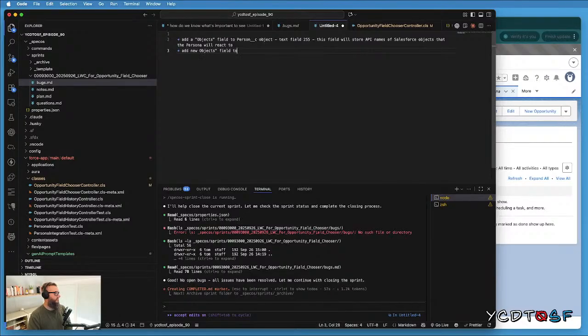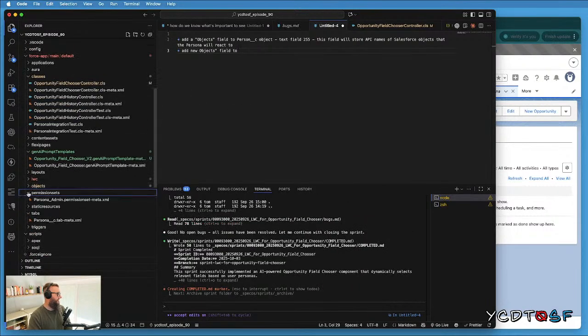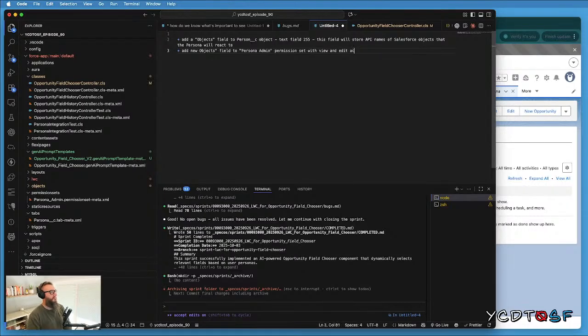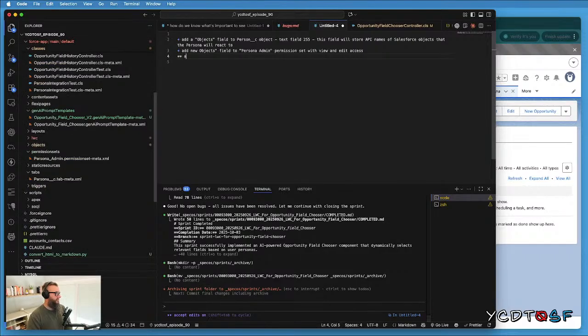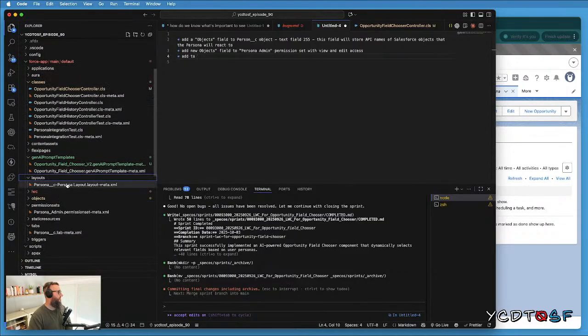New objects field to, there's a permission set we've got here, the Persona Admin permission set, with view and edit. Oops, what else do we need to do? Add to the persona page layout.